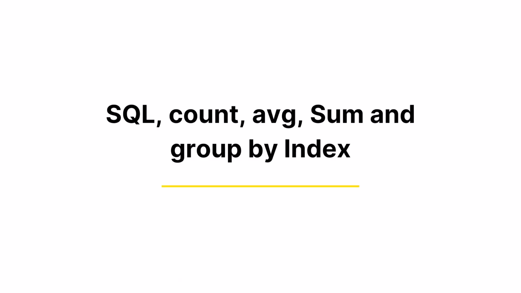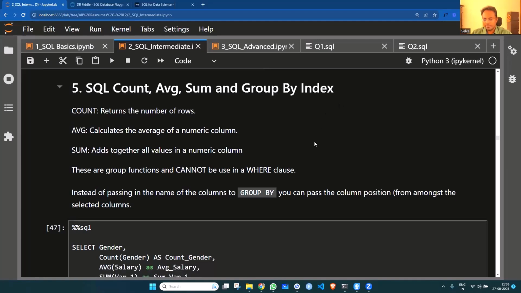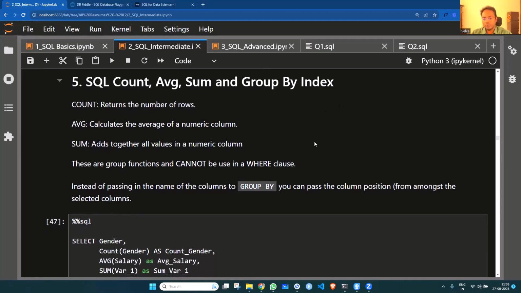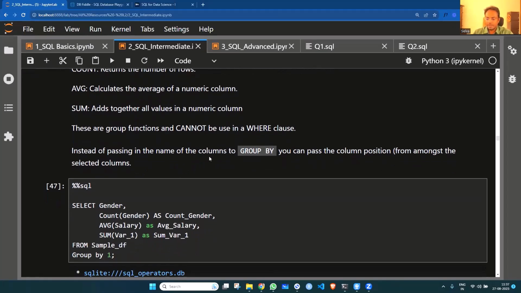Let's also look at the other different functions. The count. Previously, we looked at count star to get the number of rows, right? So that's where the count will come. Count returns the number of rows that satisfy the condition. Then the average, sum, group by, right? We just saw an example of how to use group by. Let's see an example of this. So count returns the number of rows, average returns the average of a numeric column. Sum adds together all the values in a numeric column, right? These are all group functions and cannot be used in a where clause. I've already covered this, but here we are saying it again.